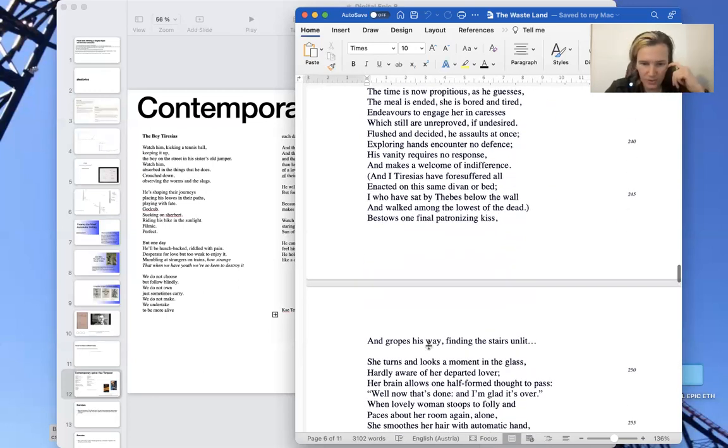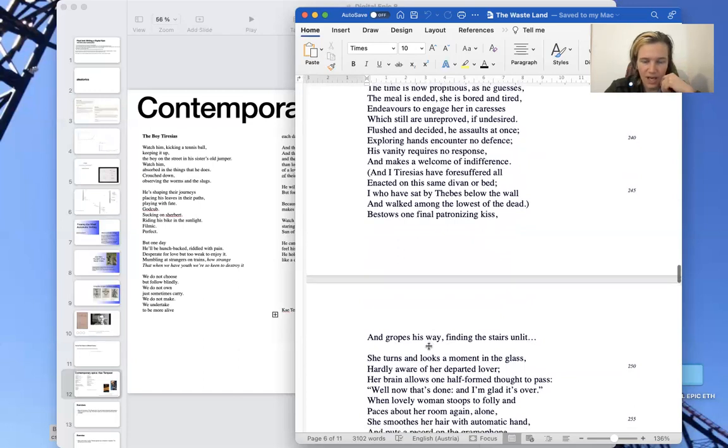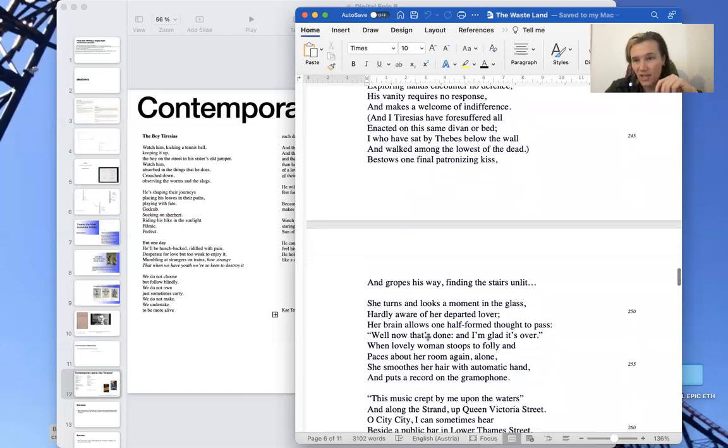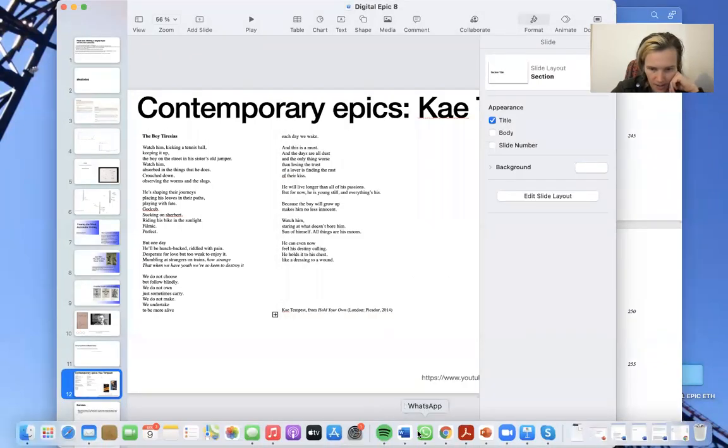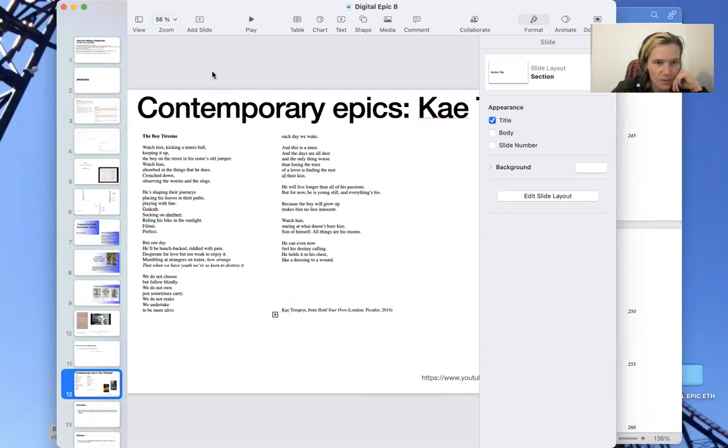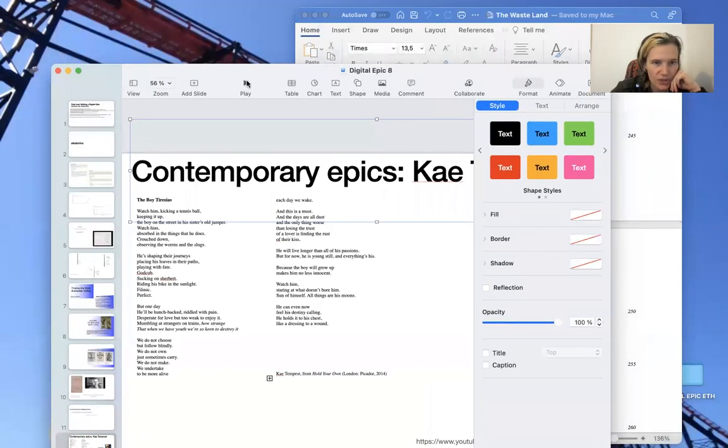So yeah, the story goes on. And it's quite a sad part of the poem, part of the many sad parts of the poem. So I'm not showing you this in order to say that you should all write sad poems at all. I just think it's very interesting as a format, as a structure to look at. So that's Tiresias. Let's go back to the contemporary example here with K Tempest.